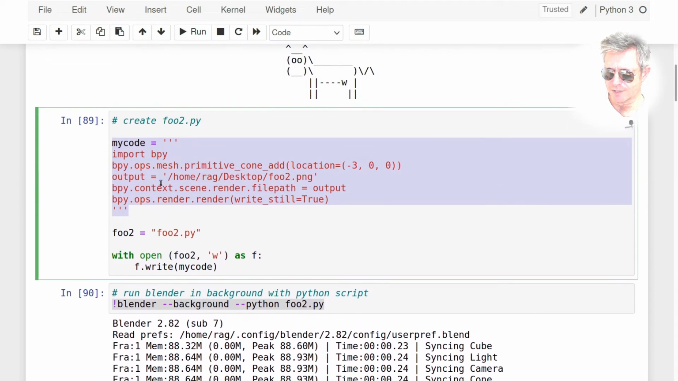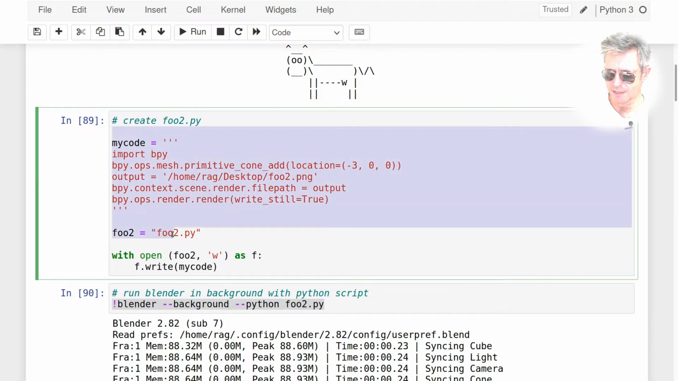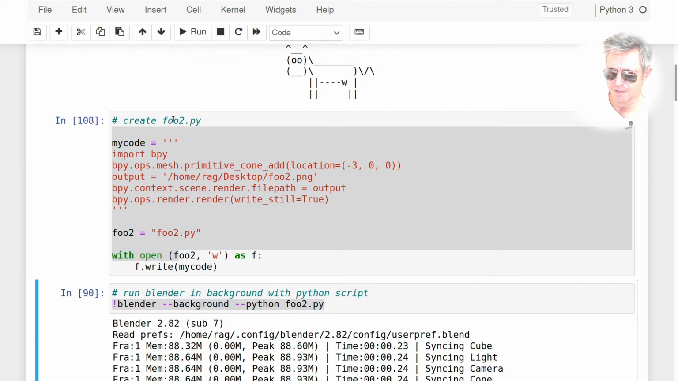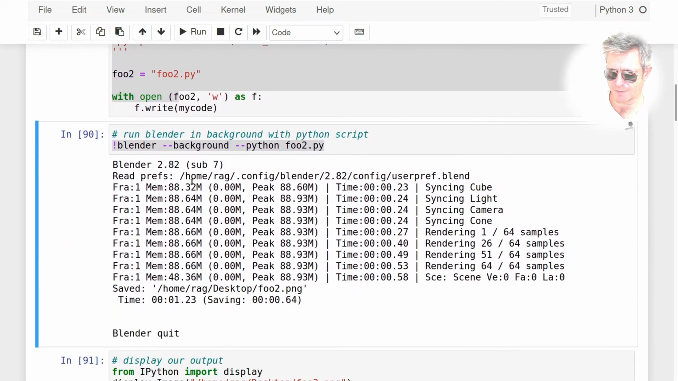Right, so let's just run this then. So what this is going to do is it's going to generate the Python code. So nothing's happened there, or visually nothing's happened there. It's actually created the Python file.